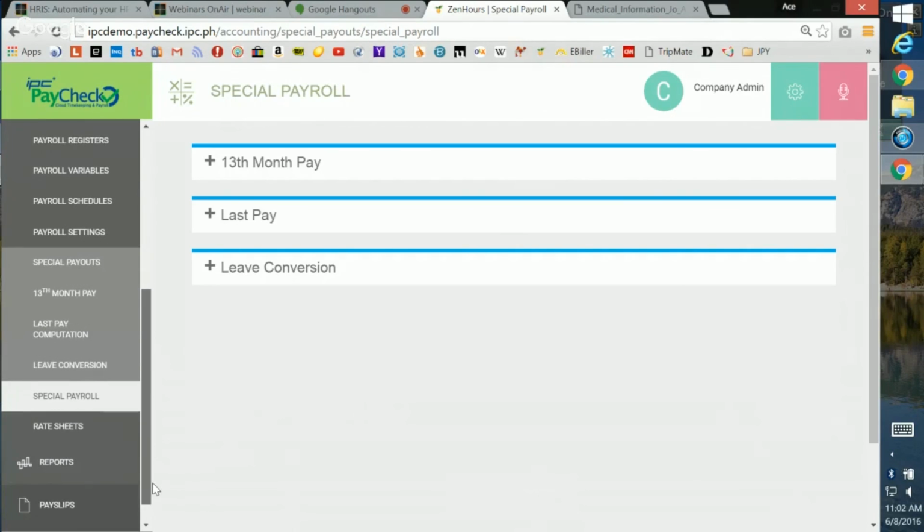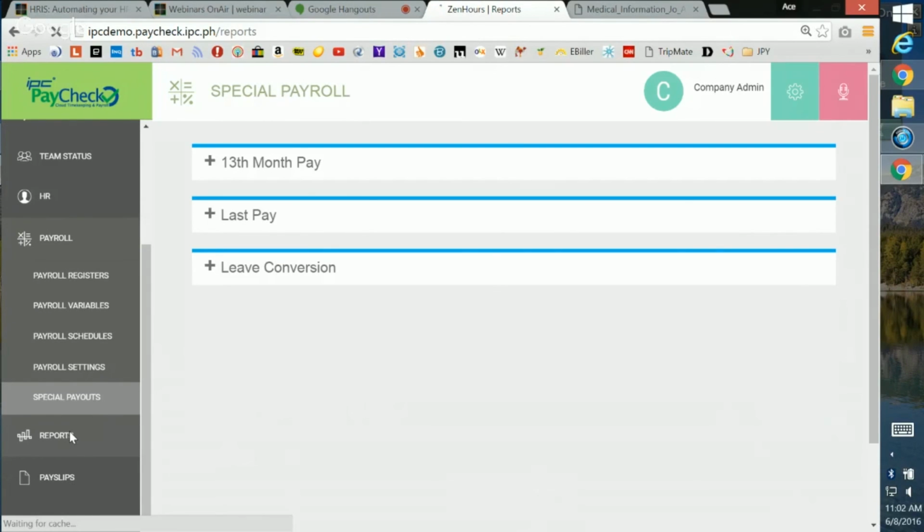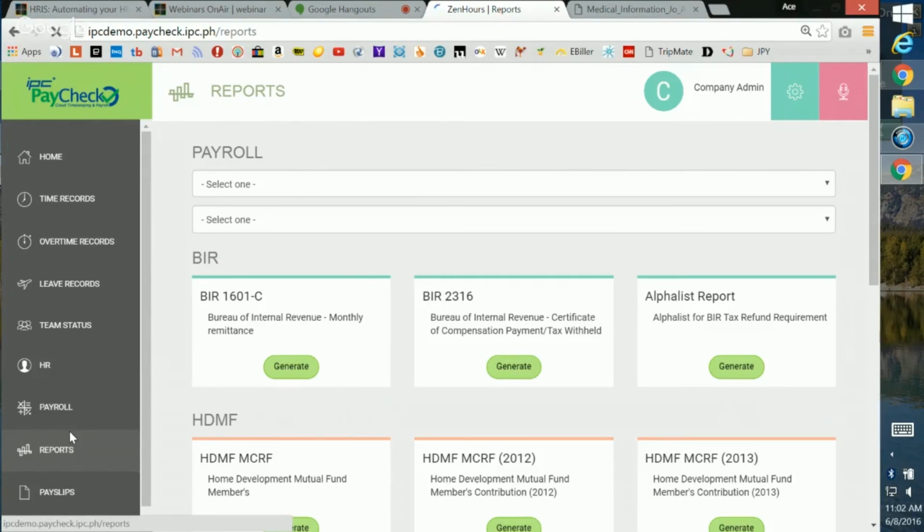But I think, go to reports. I think this is an important part of IPC Paycheck because reports are time consuming, very tedious, prone to errors, and all the information is a mouthful. So with payroll, we can actually generate these reports.